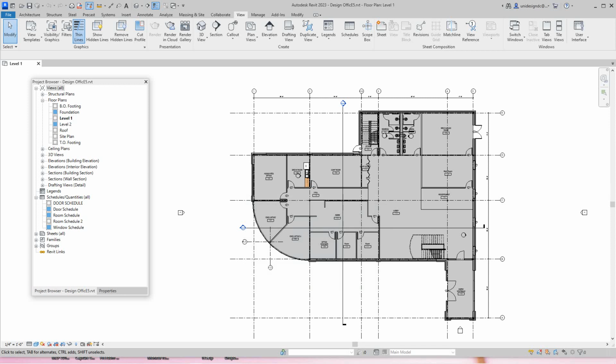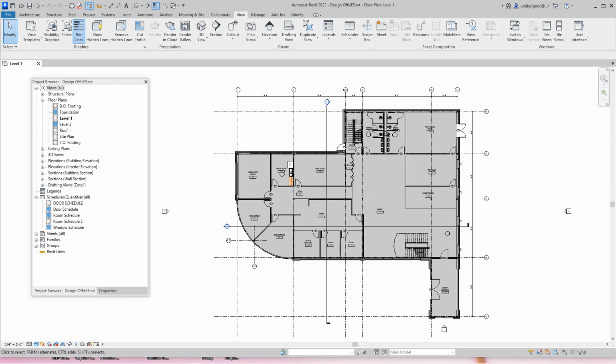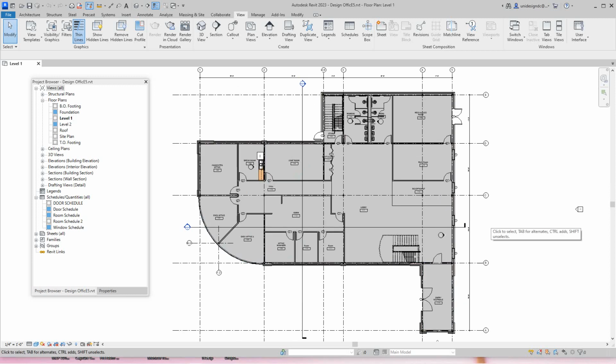Hi everybody, Robert here, and today in this exercise, this is a project we've been working on and we're getting to the end. So we're going to look at our room schedules because it's very important for our MVP funds.